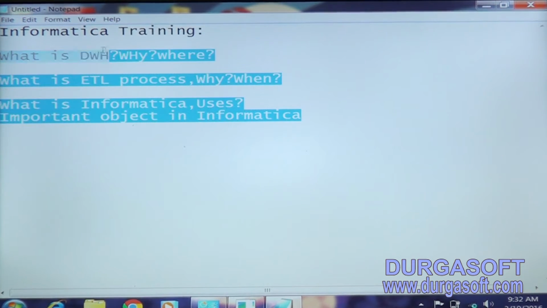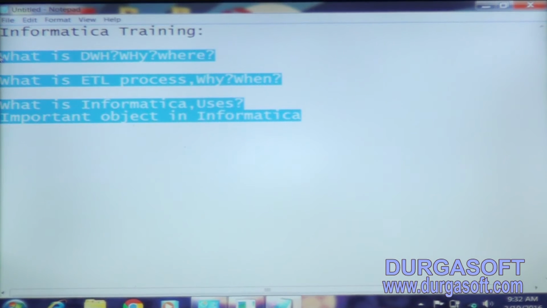So when we are going to learn these things in Informatica, first we need to understand when Informatica comes into life. Before we deal with that, first we need to understand something simple.